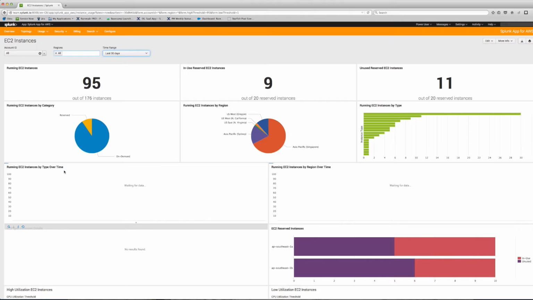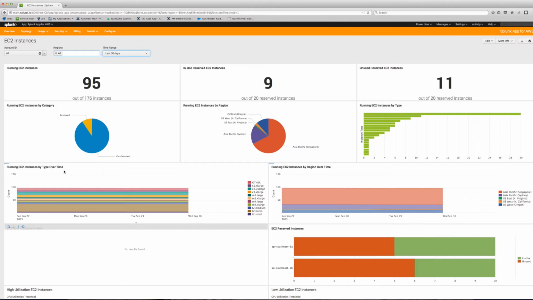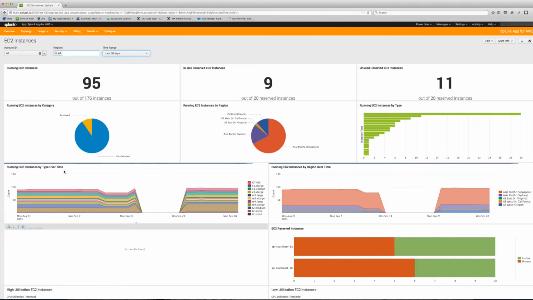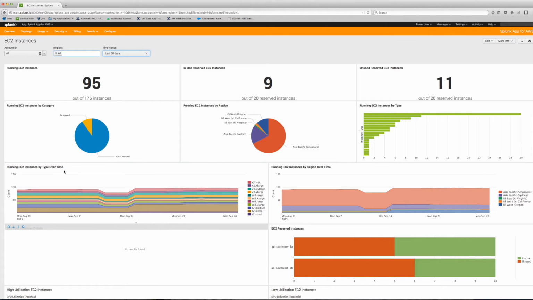Now back to the overview page where you can see your entire environment again. You can drill down into EC2 and see your usage across all of your accounts. You can even scroll down and drill into an instance that is underutilized to see if maybe you've over-provisioned it.